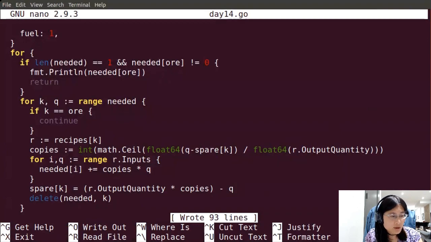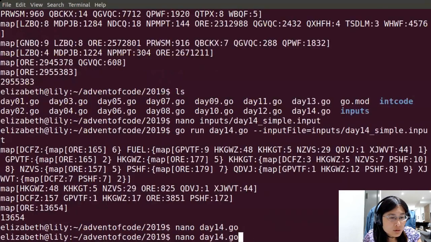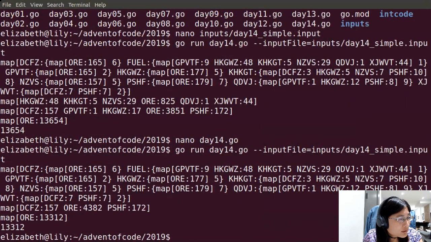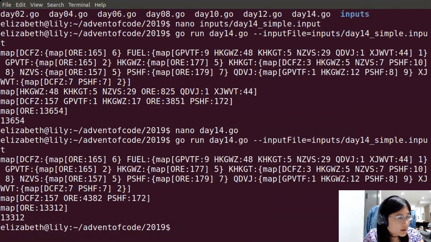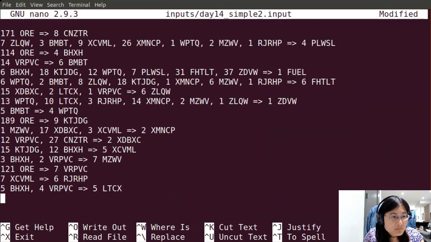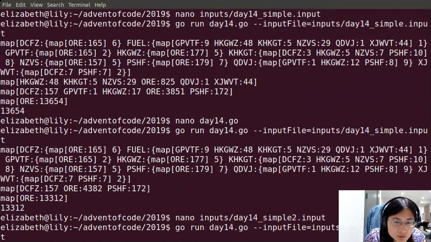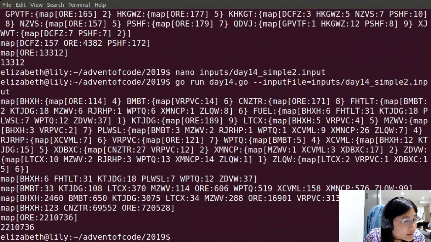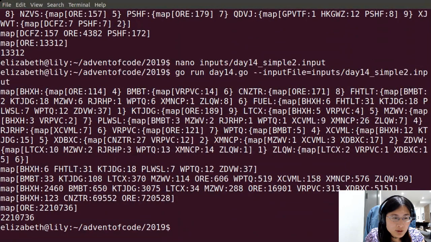I think that should do it. Let me think about this. So. Does that work? 13,312. Okay, that looks correct. Let's try one of the more complex examples that they gave us. That also looks correct. So now if we run it on our real input.